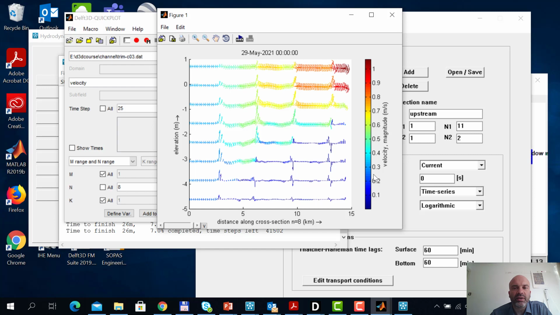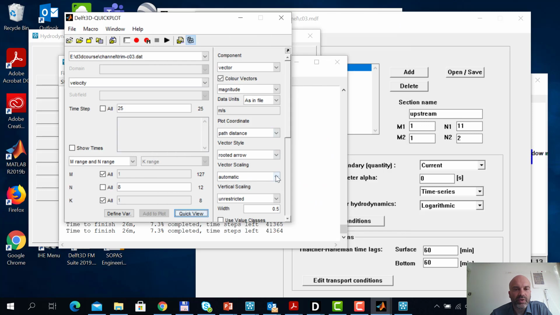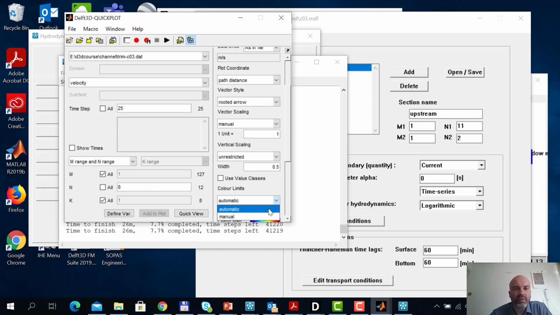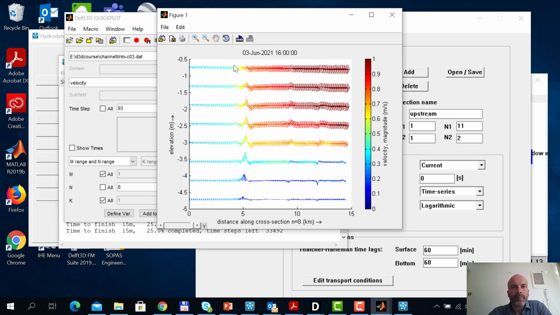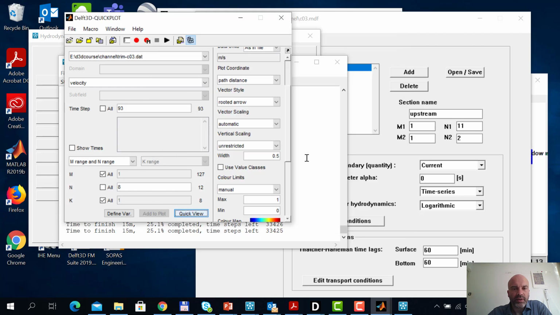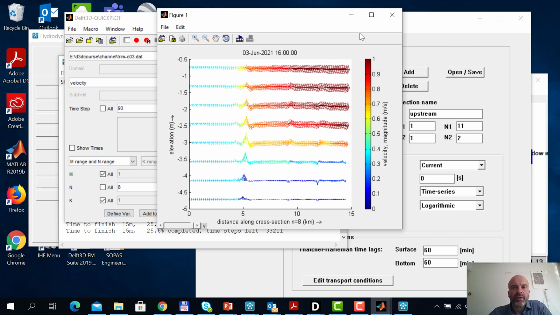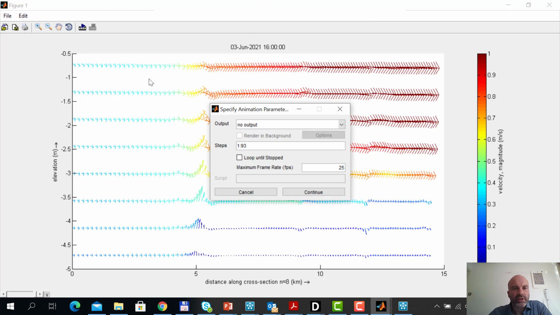I'm going to set the velocity magnitude color bar not to automatic but manual. So I'm reopening the model again. The color bar is now also fixed. Quick view, make it large, and let's see what's happening.